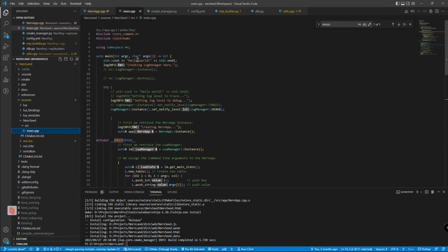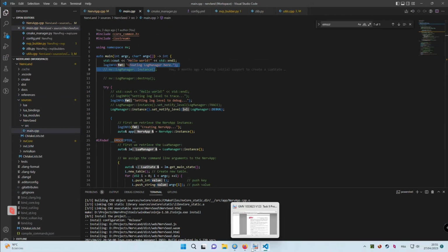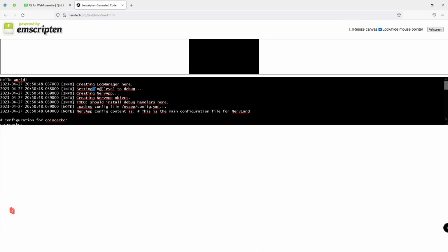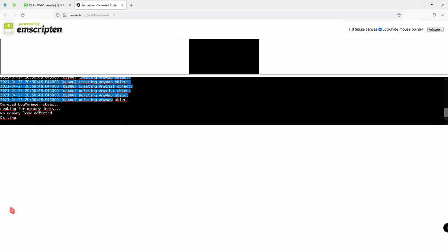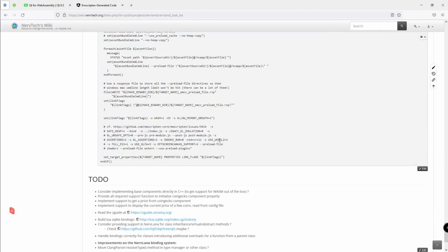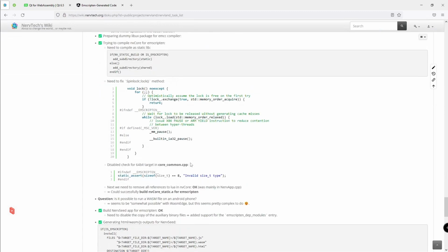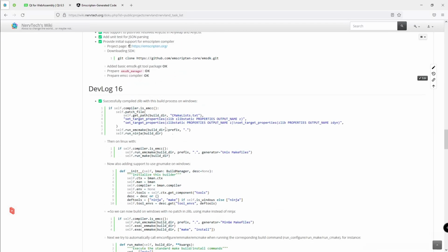The first statement that we have is this hello world. Then creating log manager and everything, loading the config file from this path, then displaying the content. Then it's actually doing the loading of that config, and eventually we're done, and we can just exit the application properly. So that's really cool, and it's working pretty fine. And this is it for this review concerning this devlog.